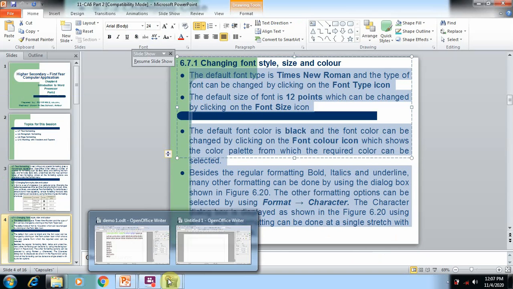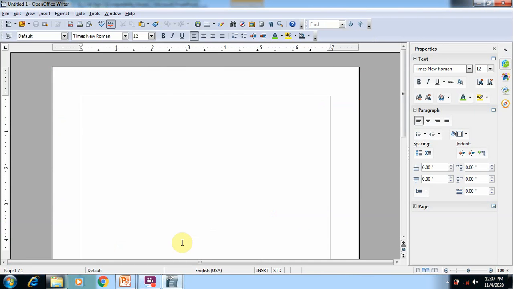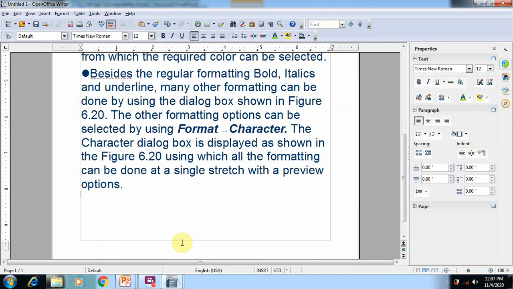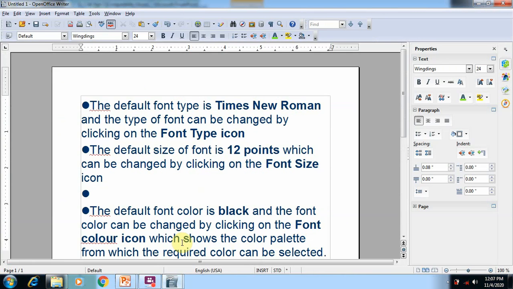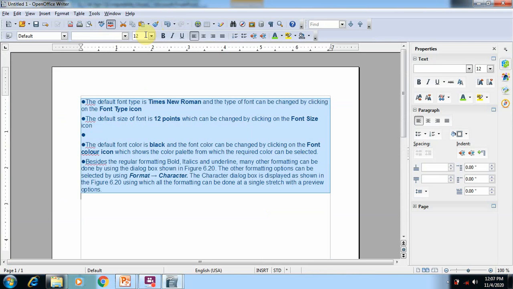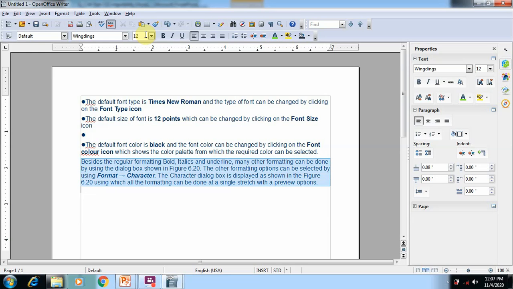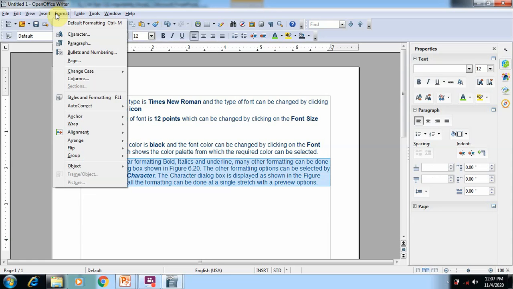So copy the text, go to OpenOffice Writer and paste. Here you can see all the text appears on the screen. Now I simply change the font size to 12, so that we can apply different font sizes. In this paragraph, now I am trying to apply the format called lowercase. So go to Format and select Change Case.